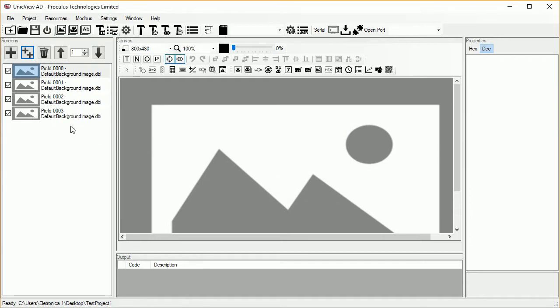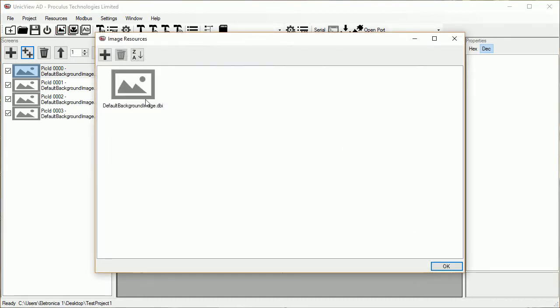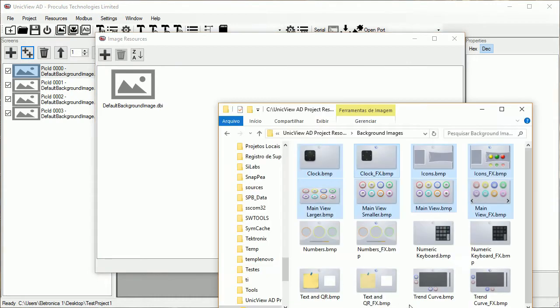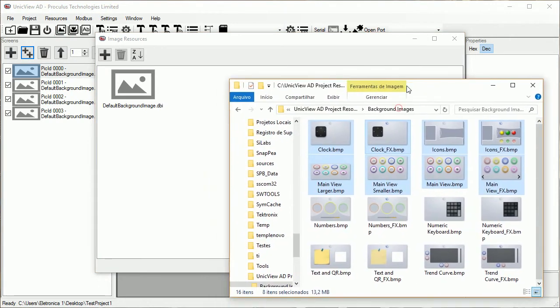To change the background images of each screen, you must add image resources to the project. To do this, click View Image Resources. You can add new images simply by dragging and dropping them on this window.